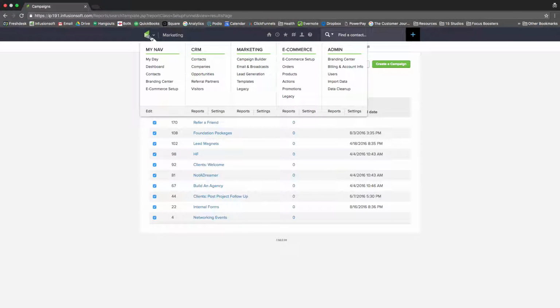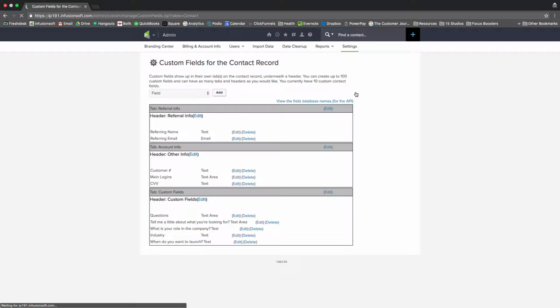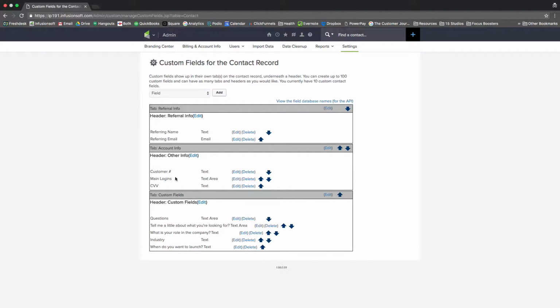So if you go to your main navigation, under admin, settings, under custom fields, you can select custom fields for the company, at the company level, the contact record level, and so forth. So in this case, I'm going to add custom fields to the contact record. I'm going to click go, and you can see all the custom fields that are already here.